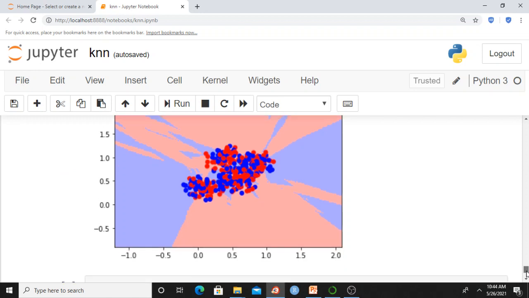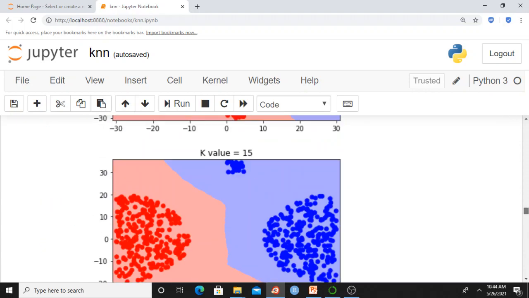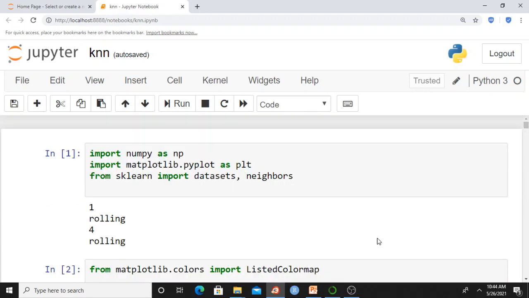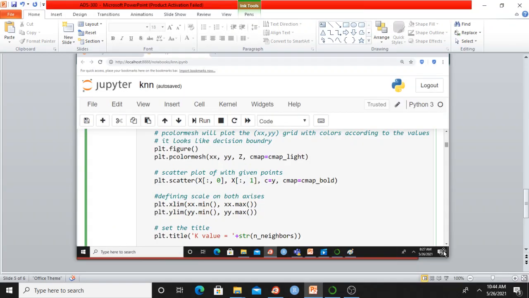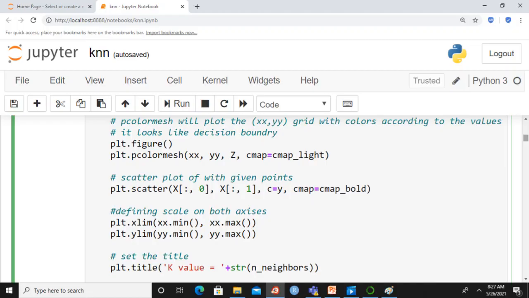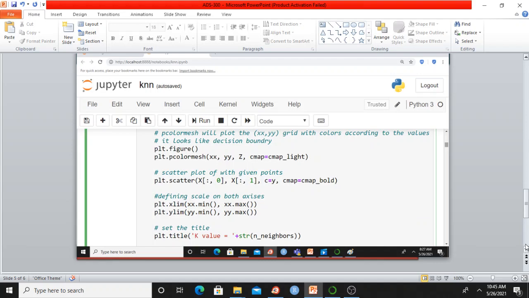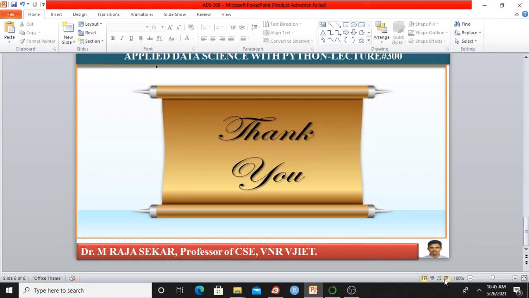I will provide this IPython notebook and the data sets after 2 or 3 weeks, as I am busy recording these lectures. After that, just download this IPython notebook and, after downloading, play around with this algorithm by changing different k values, so that you will get a nice intuition on the k nearest neighbor algorithm.